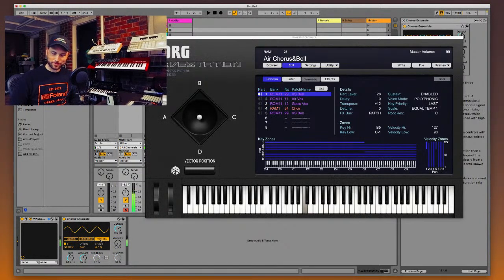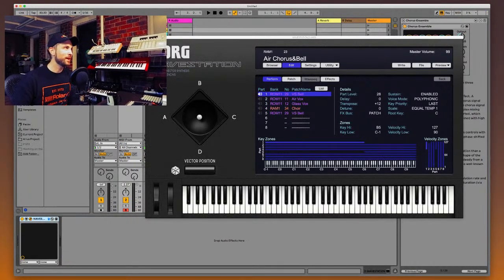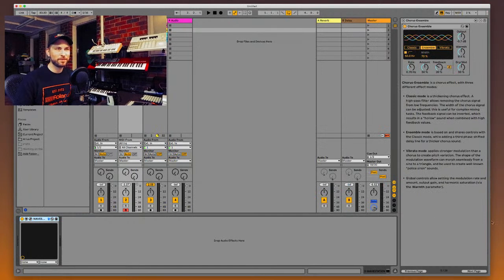Vibrato just sounds really good, actually. I mean, there's a lot going on there, but even though it sounds messed up, it's actually a very good sounding vibrato. Anyway, that's the chorus ensemble, and yeah, move that Korg Wavestation out of the way.